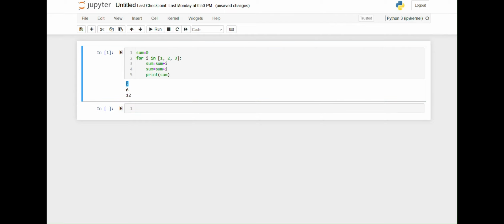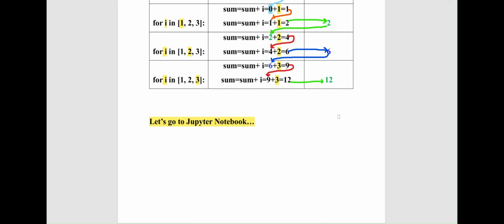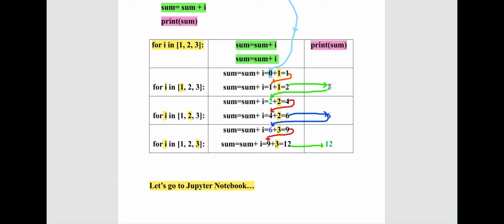Here we can see 2, 6, and 12 are printed. After the first iteration, the sum is 2, after the second iteration 6, and finally after the third iteration the sum is 12.